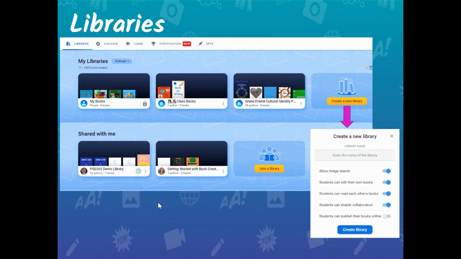So underneath that teacher dashboard, you're going to see all of your libraries. So right here you have My Books. Those are just books that you've created. It's private. It is locked. So those are just things that only you can see that you're working on or that you want to use for teaching perhaps. Then you can have any number of libraries that you want.